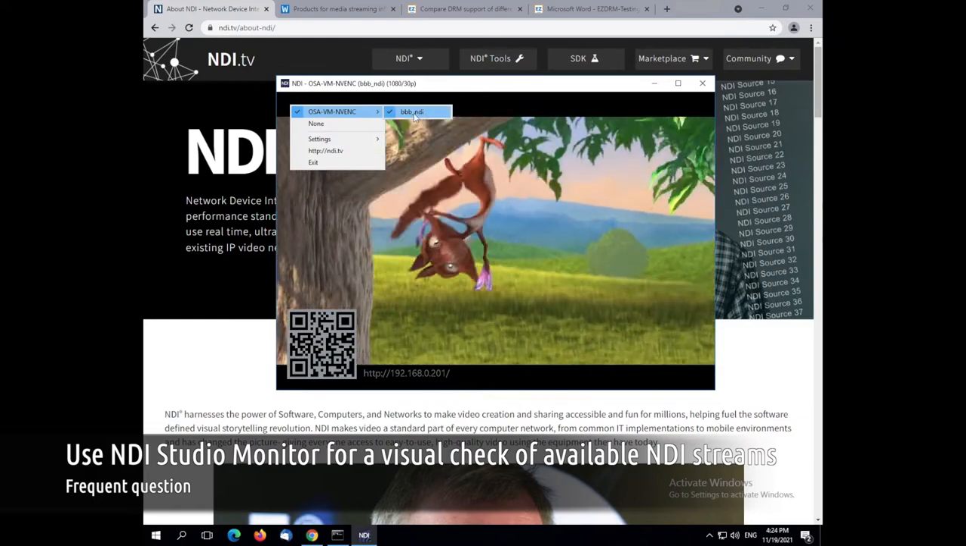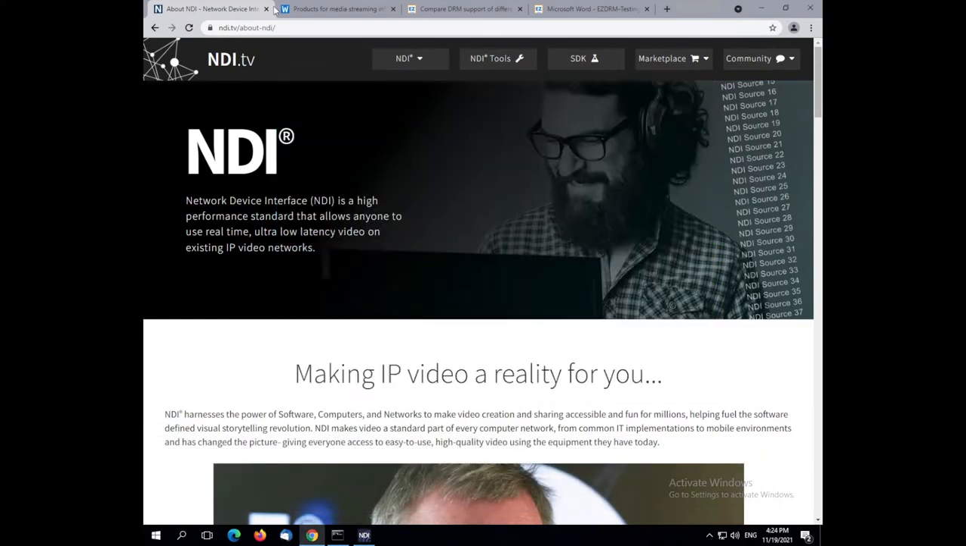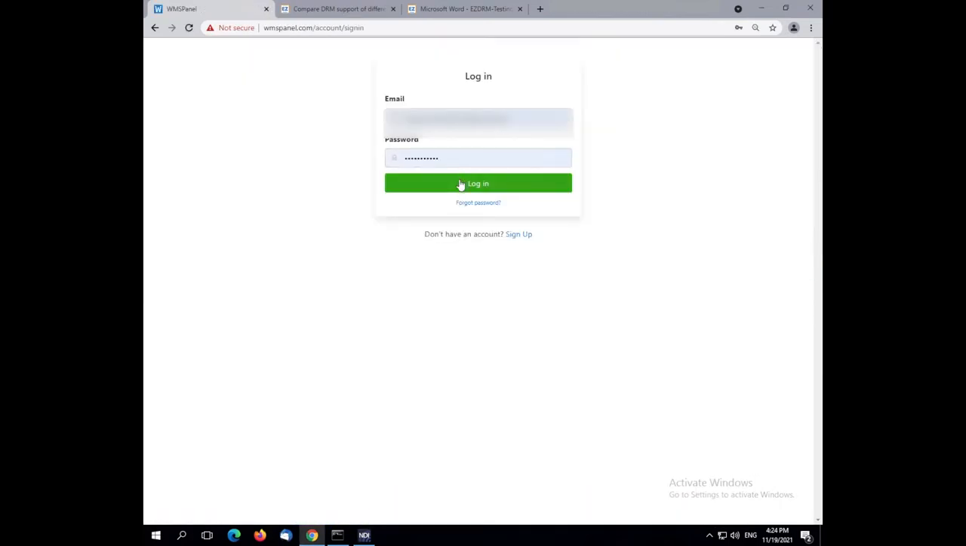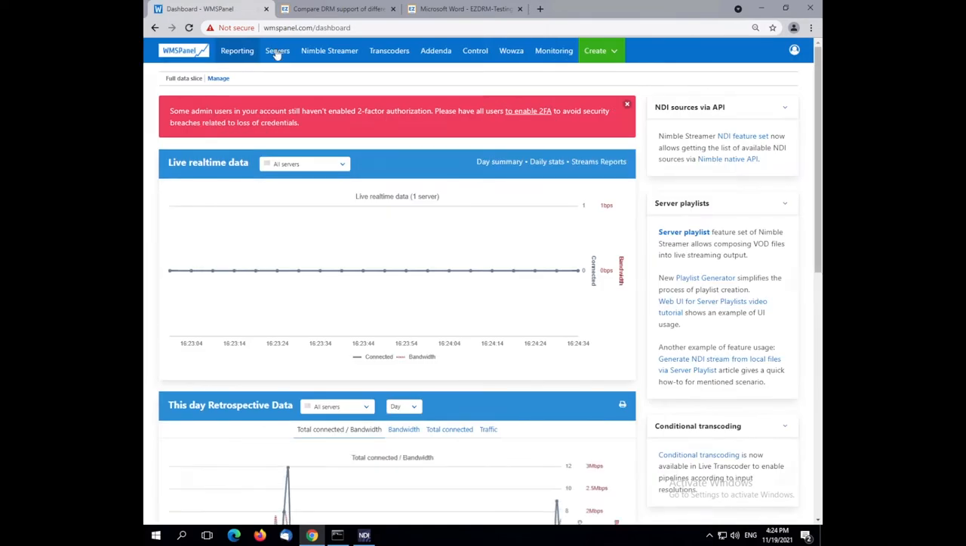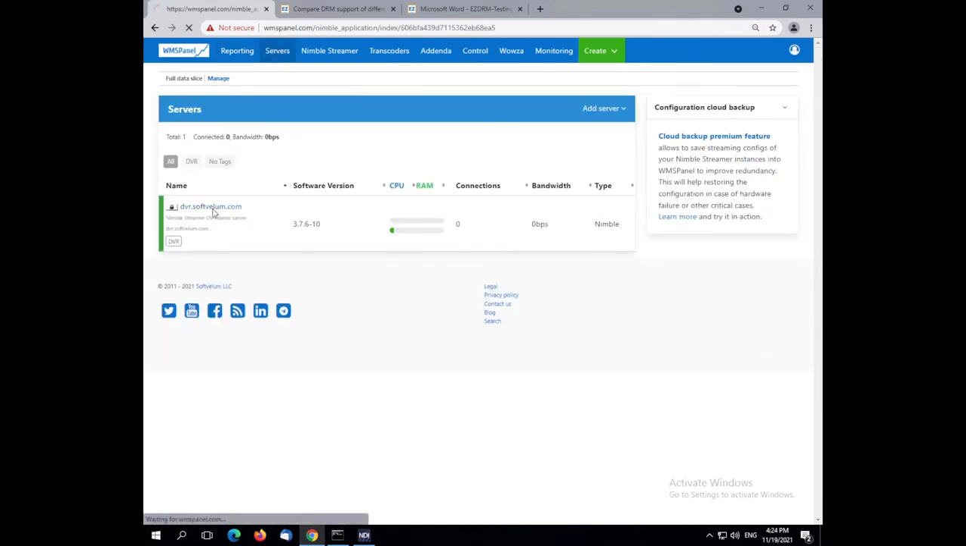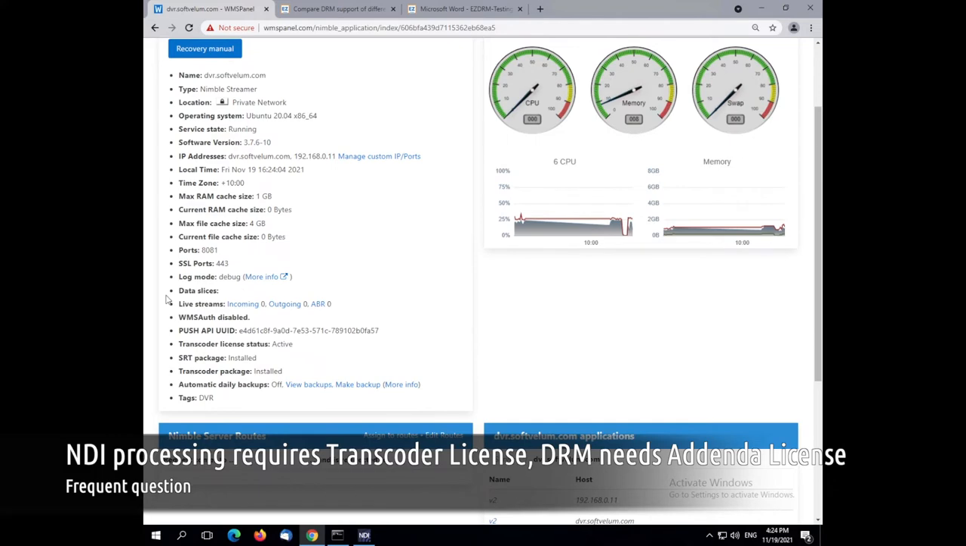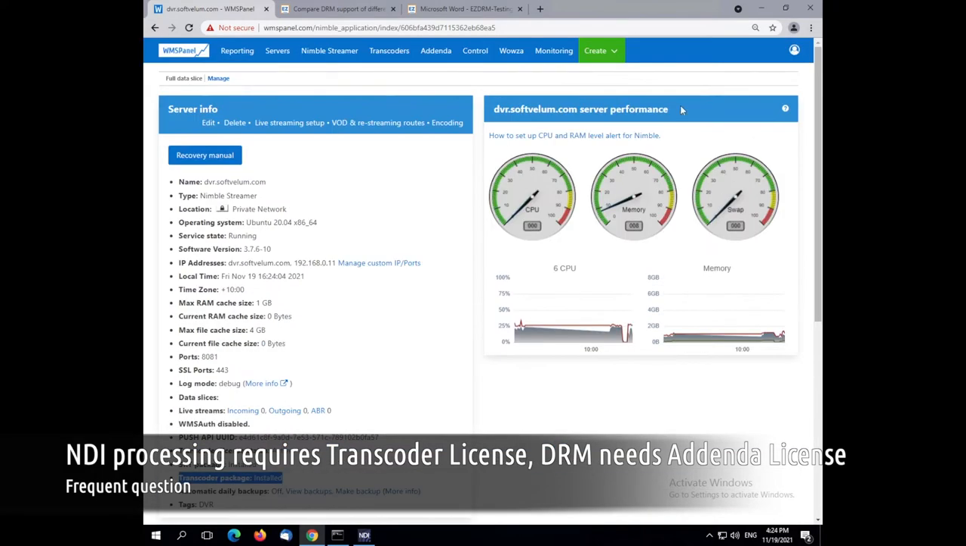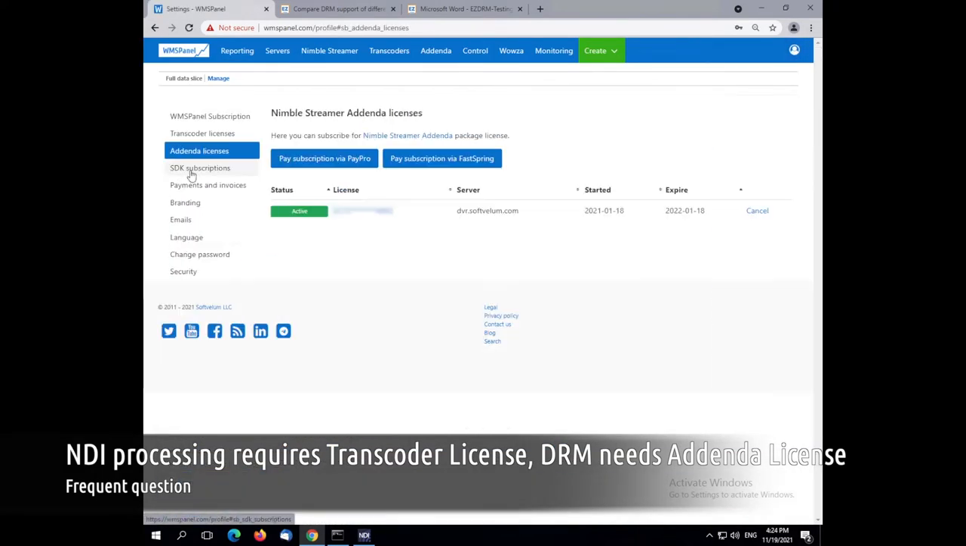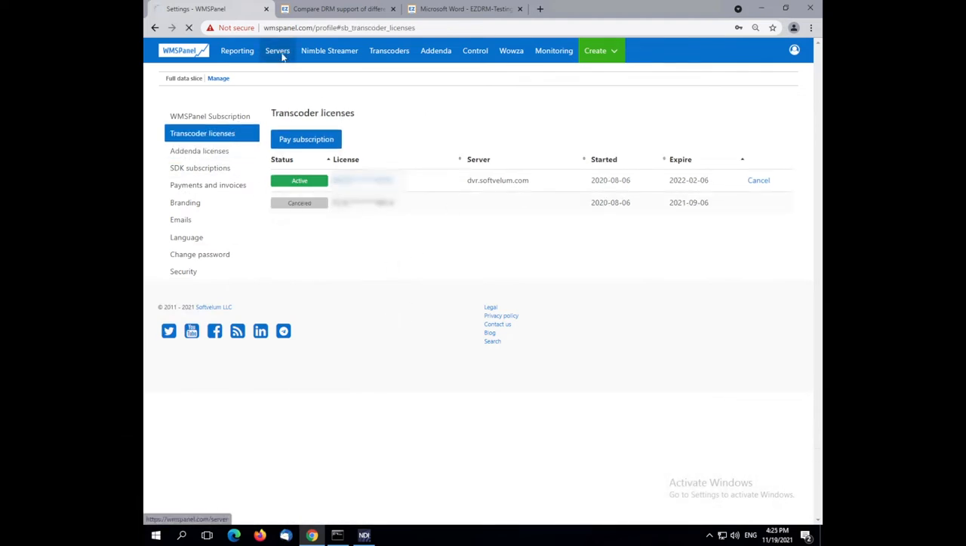of EZDRM services. The NDI source is already available in our network for further processing. We have a Nimble Streamer instance previously installed. It has live transcoder add-on with properly activated license. In addition to that, a DRM license is required for DRM processing, so we have it active and registered as well.